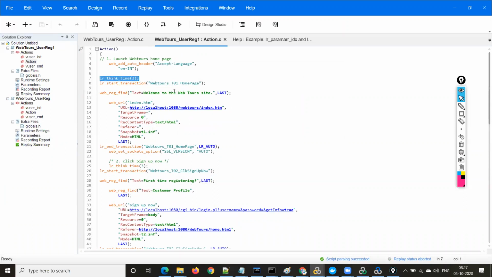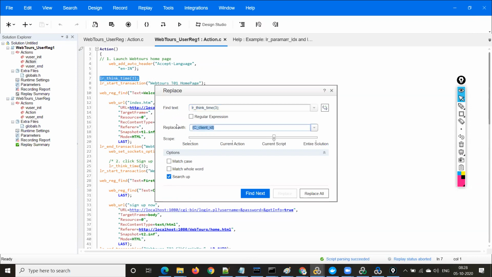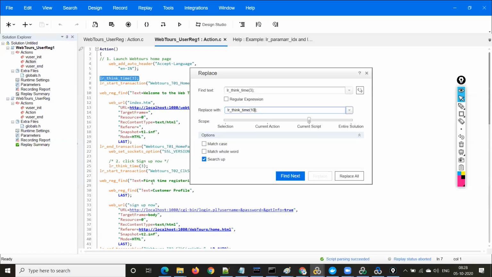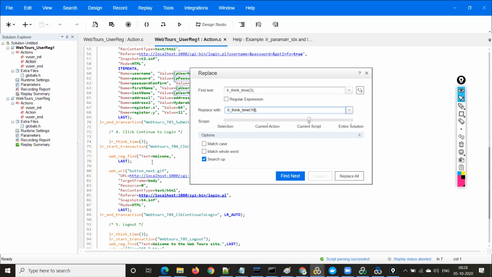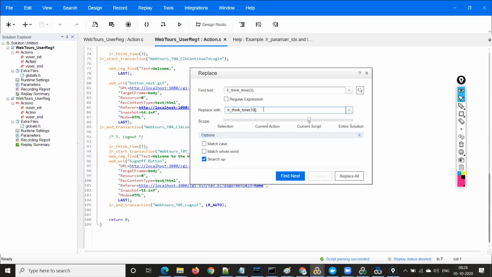So let's modify think time. How can I modify this? Of course, here it is. Think time is 3 seconds throughout. You can change it directly. The think time is 3 seconds in all the steps, as you can see here. We can use the replace option. I'm replacing the think time of 3 seconds with 10 seconds. Do replace all, and 5 occurrences are replaced.